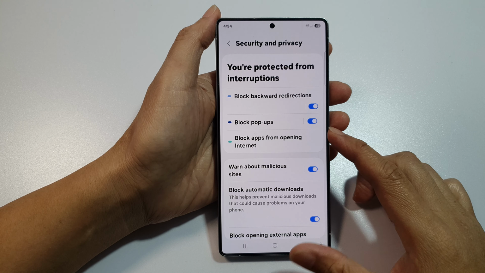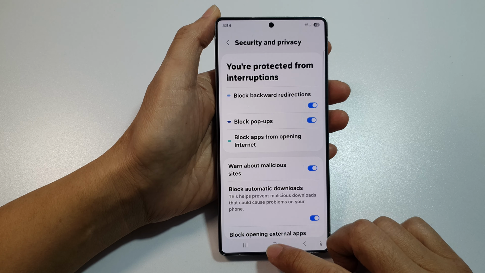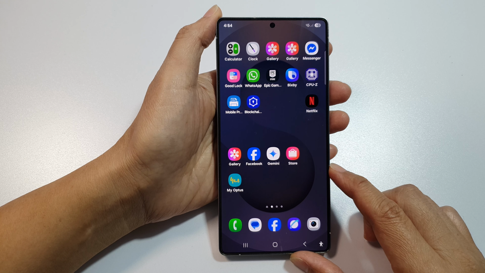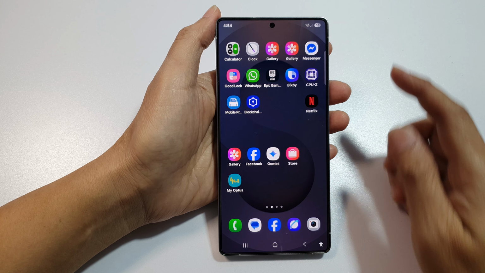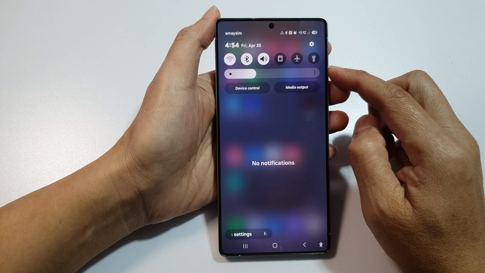How to enable or disable block pop-ups from website on the Samsung Galaxy S25, S25 Plus, or the S25 Ultra. First, tap on the home button to return back to the home screen. Now from the home screen, swipe down at the top to open up Quick Settings.